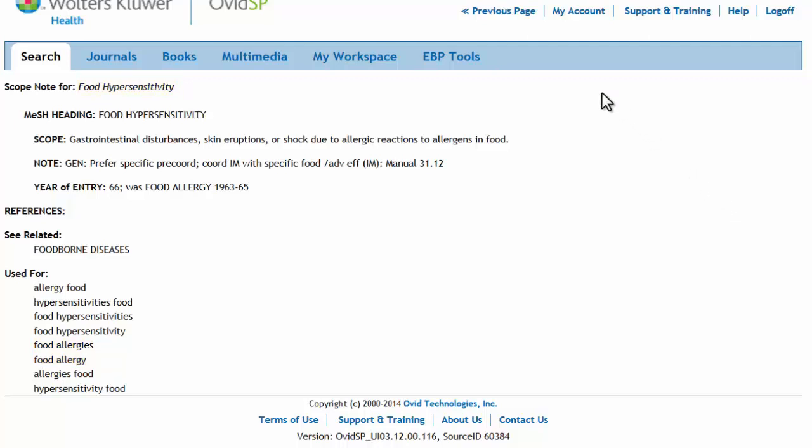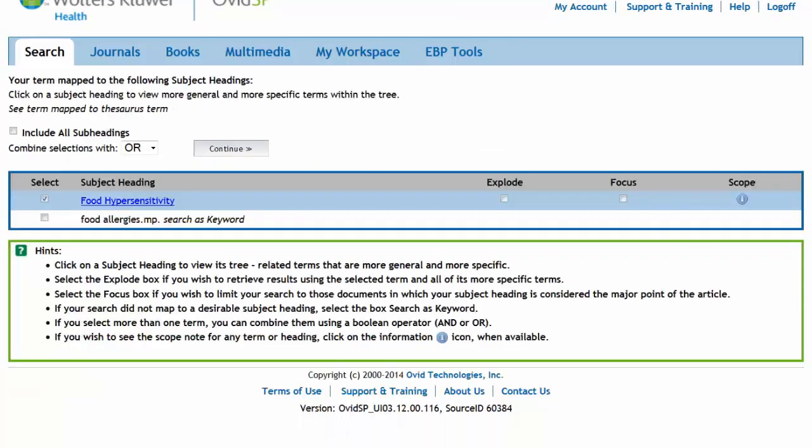It is important to note the unique ways of navigating Medline. The OVID databases have built-in navigation controls, so instead of using your browser's back button, use the previous page button to bring you back to the list of subject headings. If at any point you want to return to the home page, click the Search tab.